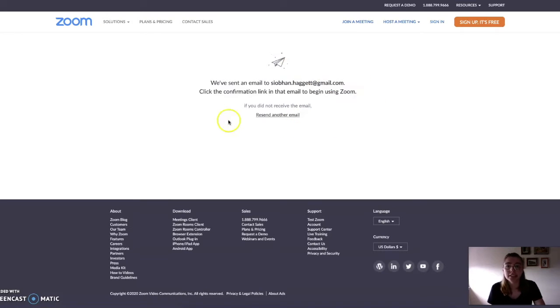So then it'll send an email to your email account that you use to sign up there. You're going to have to log into your email and confirm it to begin using Zoom. So I'm going to go and do that right now.